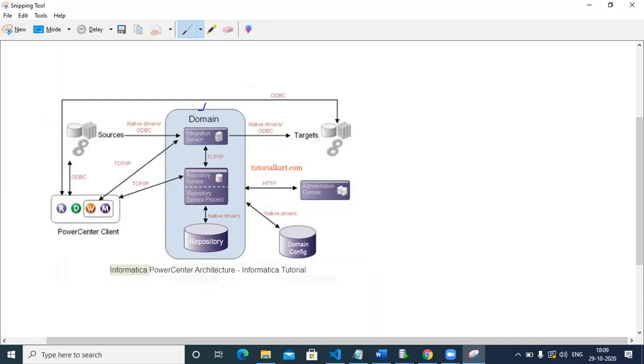When we create this domain, while installing Informatica in the primary node, we create this domain and give one name to that domain. What's the domain name we gave yesterday for our domain? Dev.